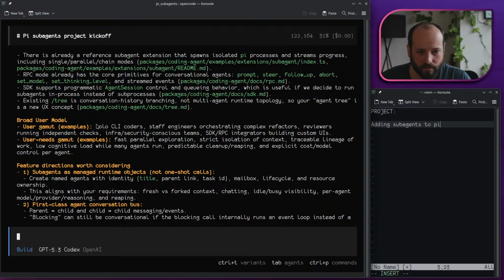Yeah, interesting. Existing slash tree command is conversation history branching, not multi-agent runtime topology. So your agent tree is a new UX concept. Okay, sure.